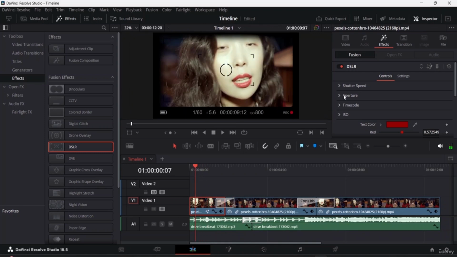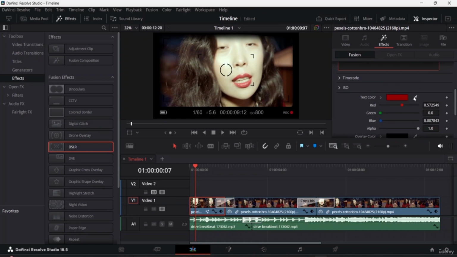And now if I come to the aperture over here, you can see it's 5.6. I can come here and change the text according to myself. If I put 8.8 over here, I will just keep this thing 8.8.